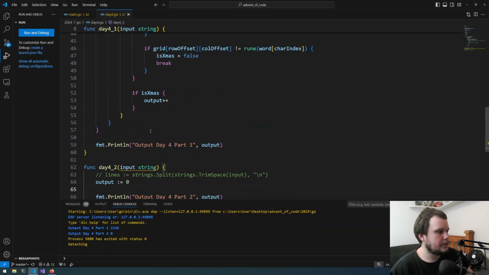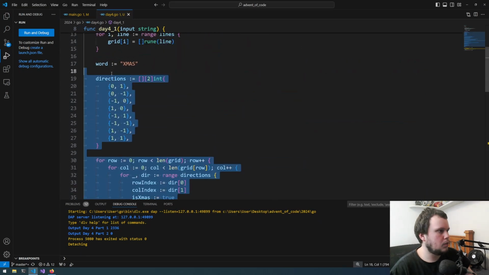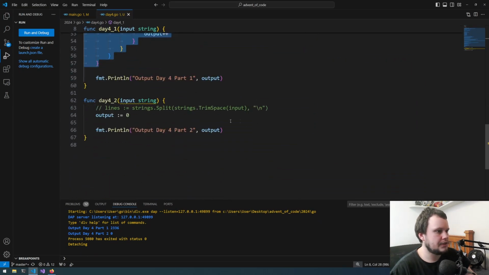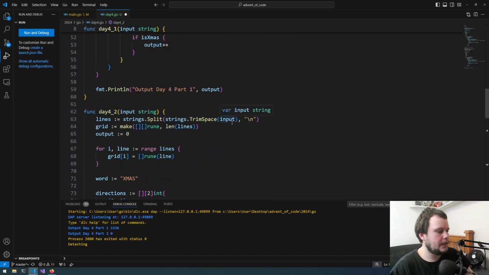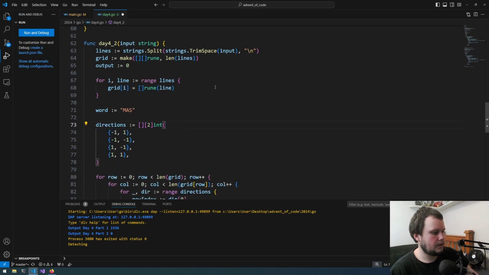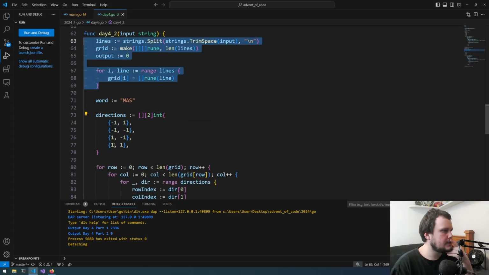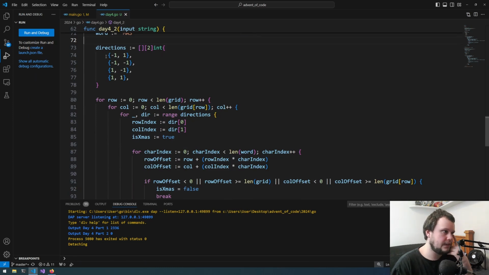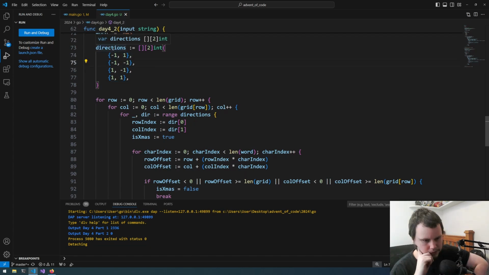So we're going to start off copying all of part 1, which will make it easier, as we can reuse most of this. We are going to change it so the word is MAS. We remove, so we only keep the diagonal directions. So this will stay the same, this stays the same. And we would need to change it, so instead of it just looking at all of these, we need to split it so it's the actual diagonals. We want to group them together.